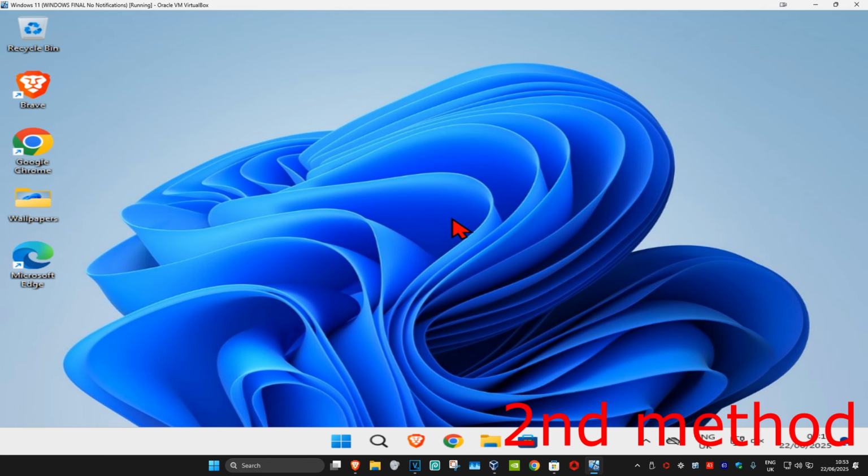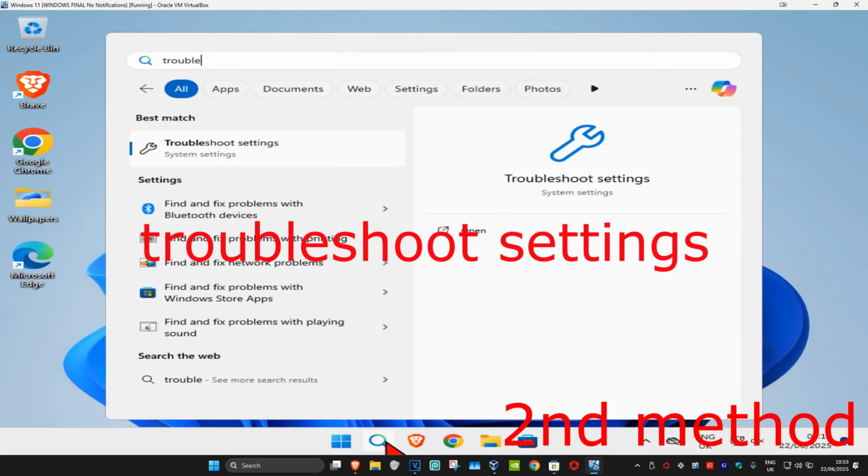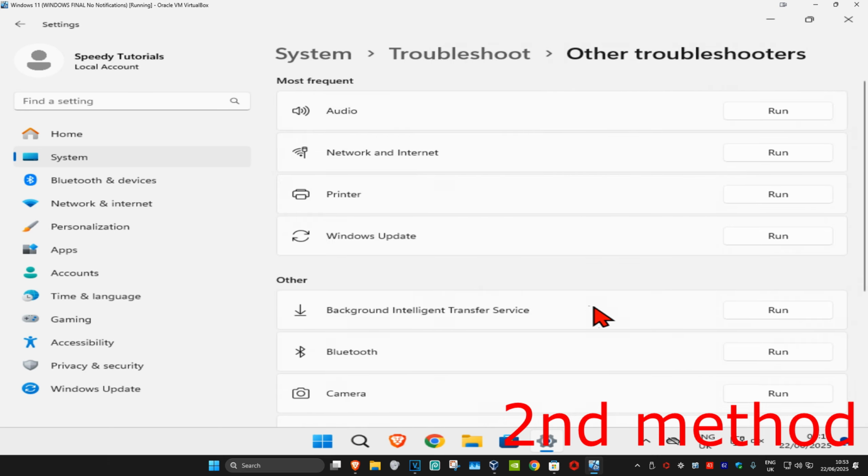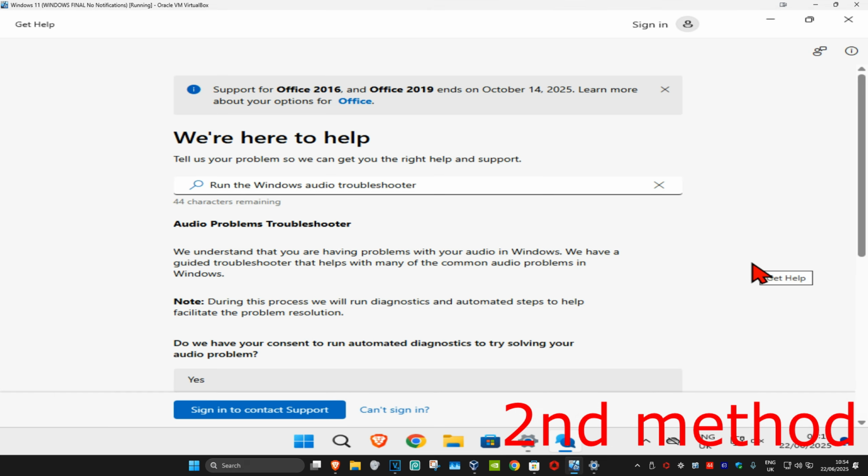If that's still not working, then for the next method, we're going to head up to search and type in troubleshoot settings. Click on it. And now once you're on this, you're going to click on other troubleshooters. And now you want to find audio. Click on run. And now this will come up, the audio troubleshooter.